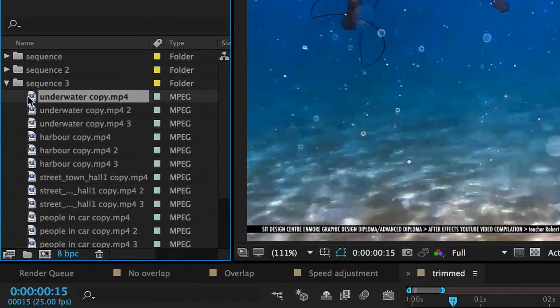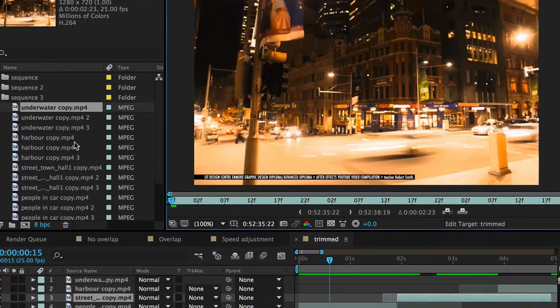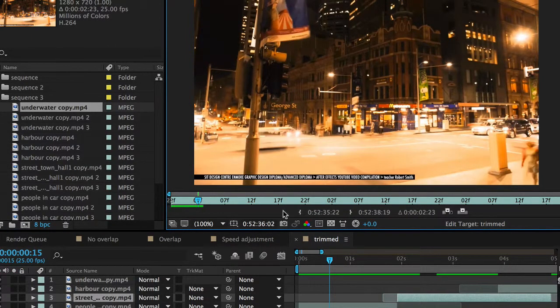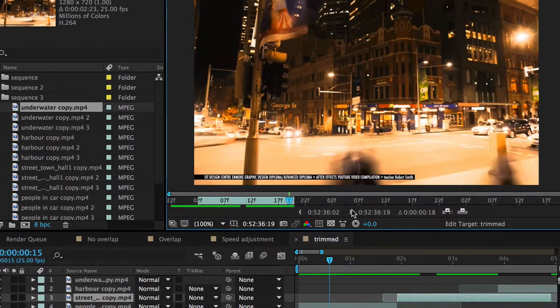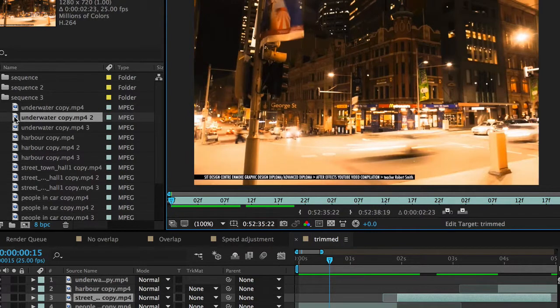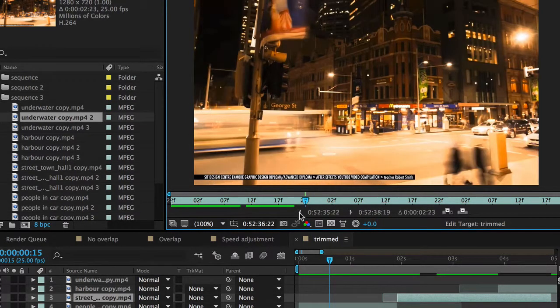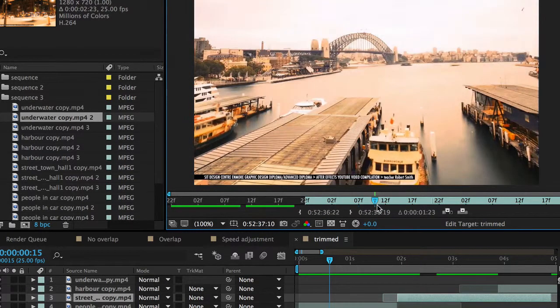For example, on this underwater one here, if I double click on that, let's say I just want that first video to be here. I'll set my in point there, as we did in the last video, and maybe my out point to there. Okay, so I've got a very, very short video. Now if I double click the next video down, it's the same video, but I'm just going to set a different in point, maybe there, and maybe here for an out point, like that.